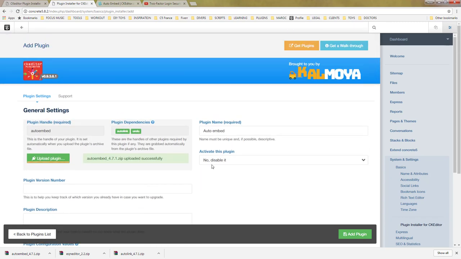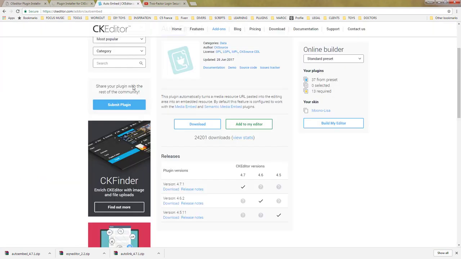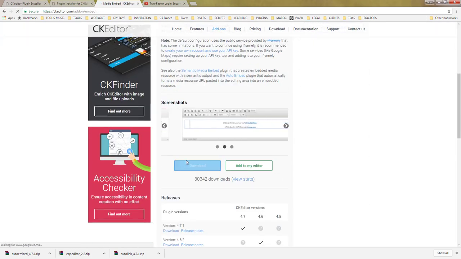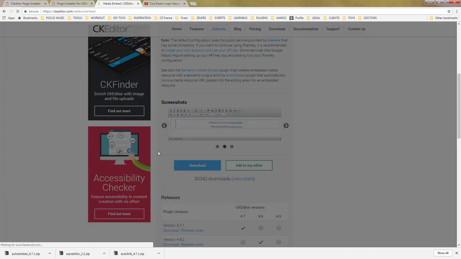So what is missing is this plugin actually requires another plugin that's very important to work, either media embed here or semantic media embed. It says so here. So I don't know why they didn't list it in the requirements, because it doesn't really work without it. So you need to go get those. So we're going to get this one. And let's download it.